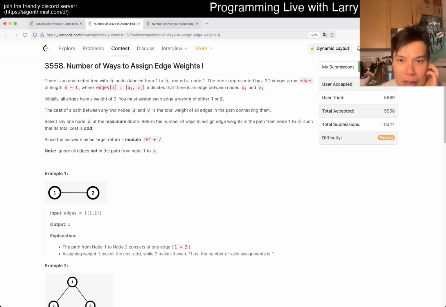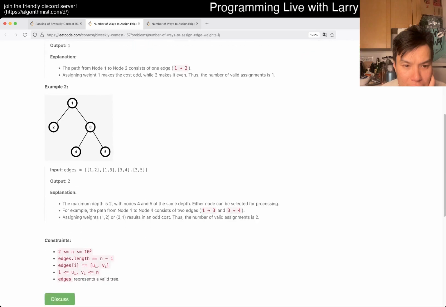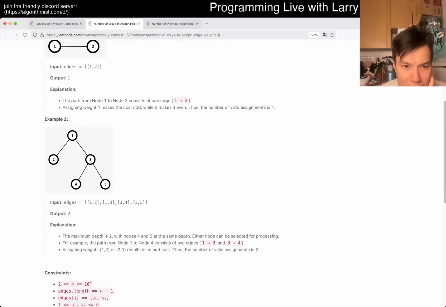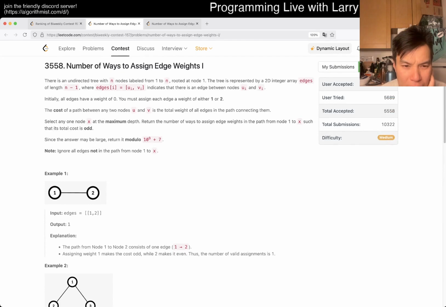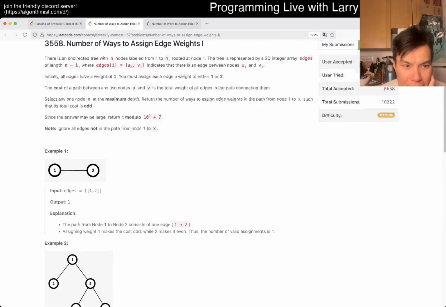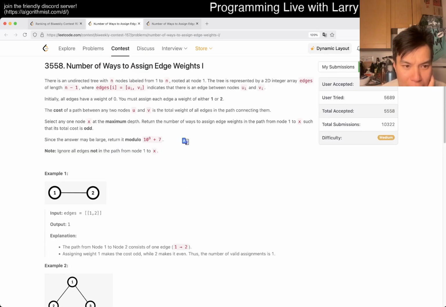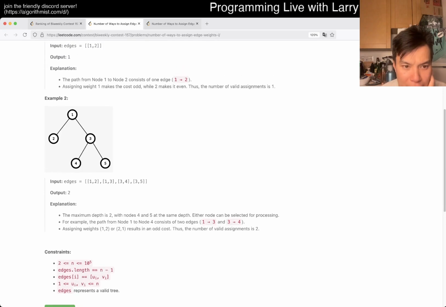Is it rooted? Rooted at 1. Okay, so it's one-indexed, rooted at 1. Find edge weights in the path from 1 to x. For any one node x, ignore all edges not in the path. Okay, fine. But so you have something like this. Do we select 4 and 5?